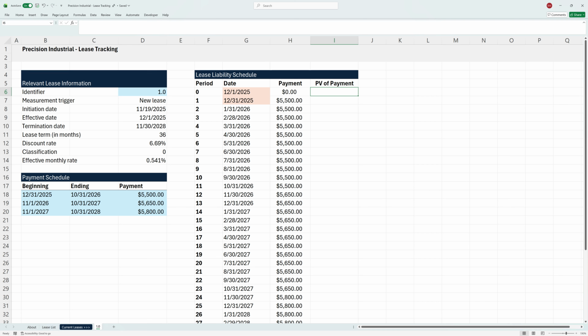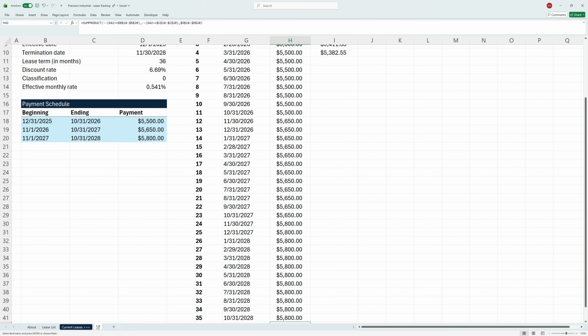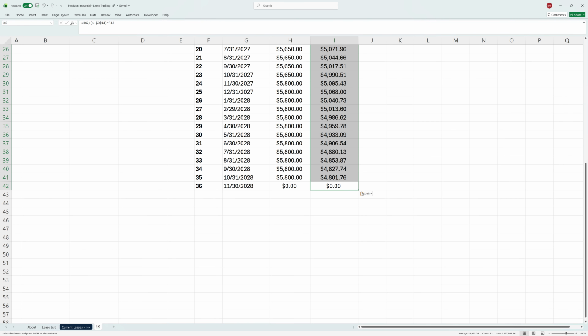So our formula will be the lease payment divided by 1 plus the effective monthly rate raised to the power of the period in column F. So if we lock our cells and copy this formula down a few months, you'll see the present value of our payments are slowly decreasing as they get further out in the future, just as we'd expect. So let's copy that down all the way to the end of our schedule.